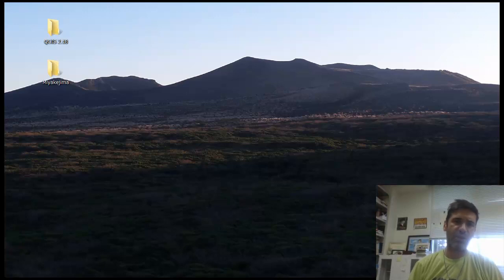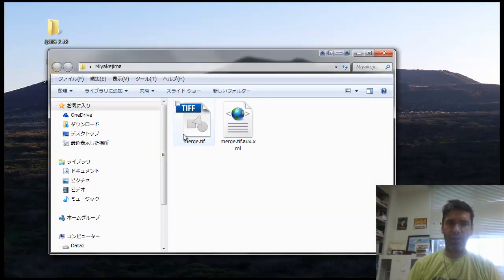Hi again. For the first lecture, we're going to use data from Miyakejima volcano, which is an island just off Tokyo. You're going to have on BEEF a folder like this one, which must be zipped, I think, so compressed. And when you open it, you're going to have two files in it. One which is called merge.tif and one which is called merge.tif.aux, like for auxiliary XML.